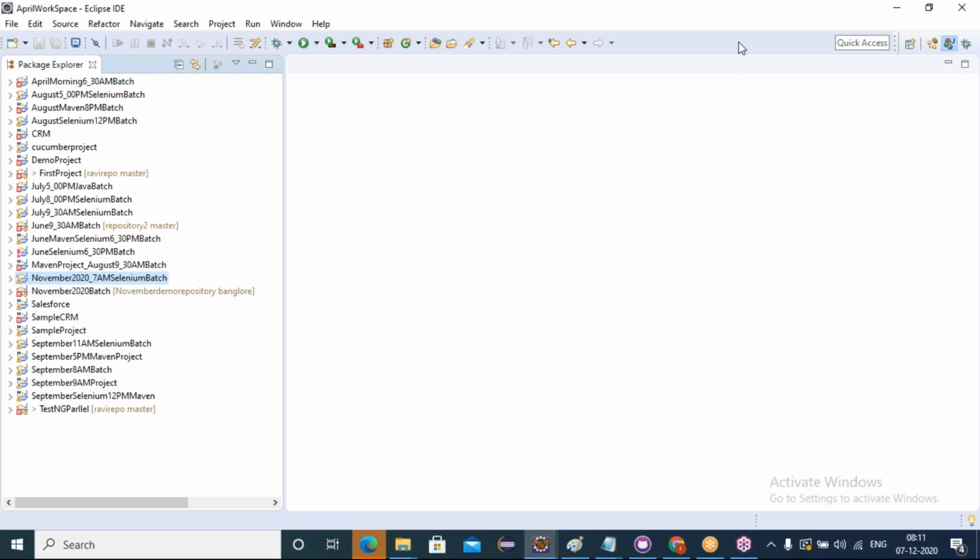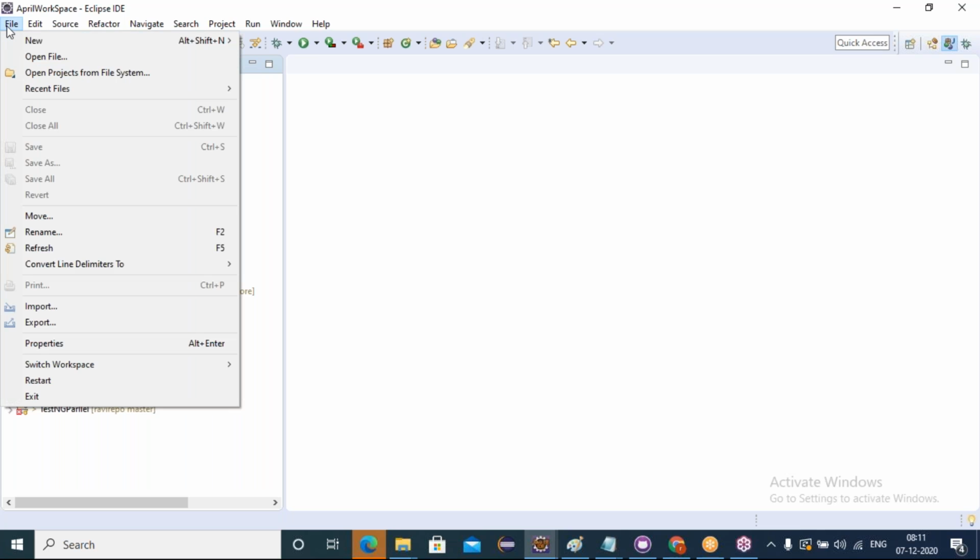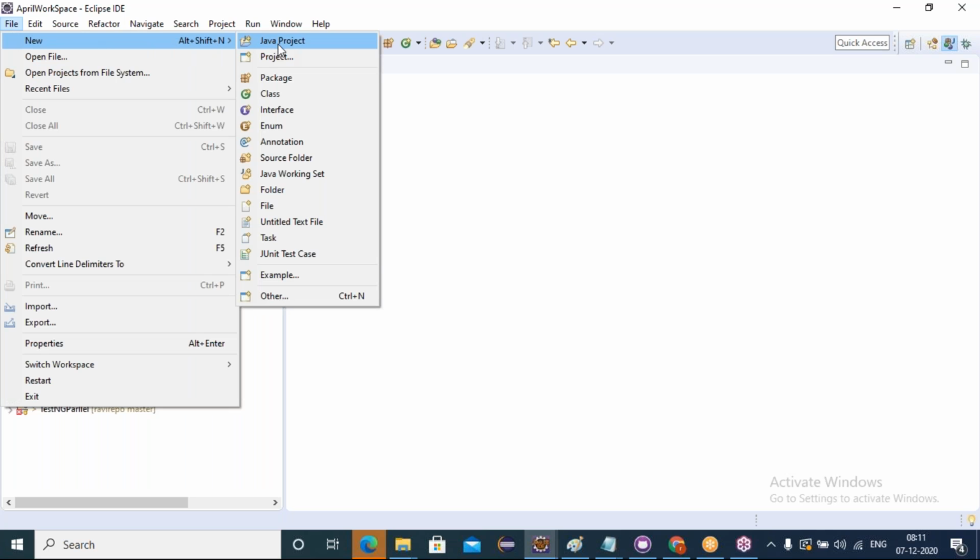For you, I'll be creating a new project. First, we would like to create a project. Down the line, we create a package with some standards, and under the package, we create the classes and interfaces. Okay. Let's try to create a new project. Go to the File menu, New, Java project.